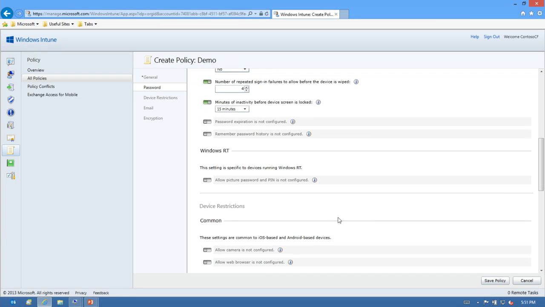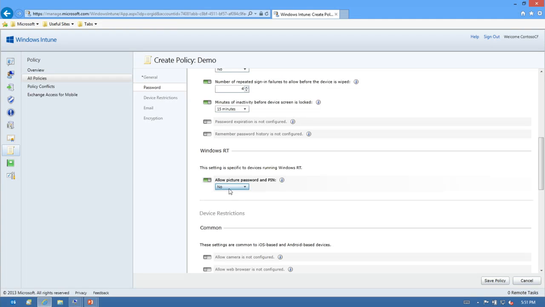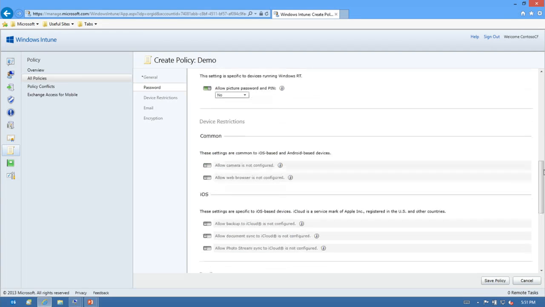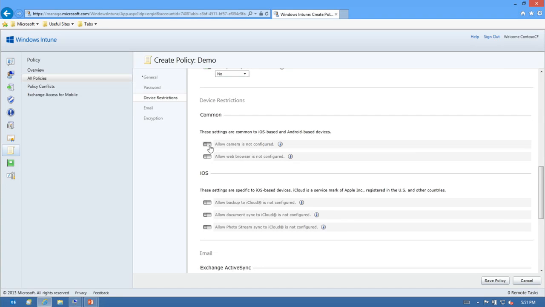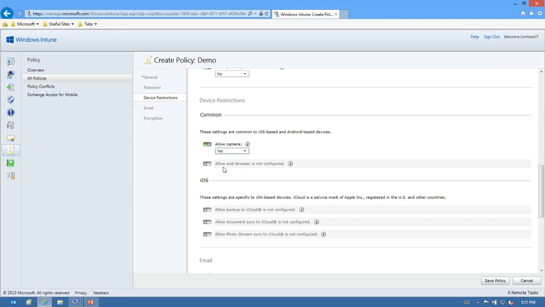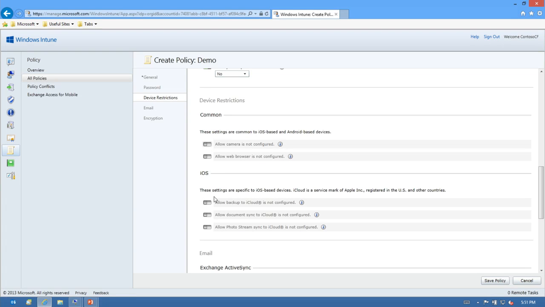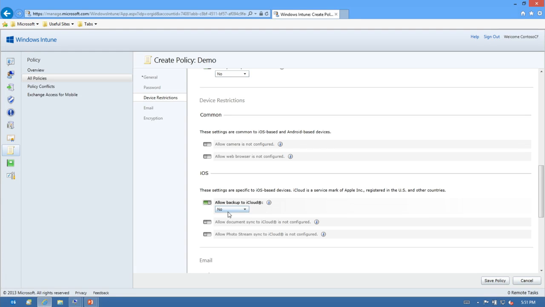We then get into other things like detailed policies, like are we going to allow the picture password on Windows RT? It might be that we don't like our users using that, so we're going to turn that one off. Then we have device restrictions around here. So you could do things like blocking the camera, blocking the web browser on devices, and then also platform-specific settings. So do we want to block access to iCloud on iOS devices? So we could go and turn that on.